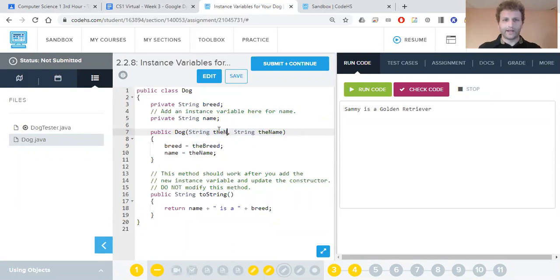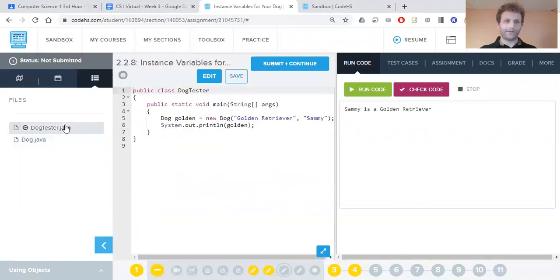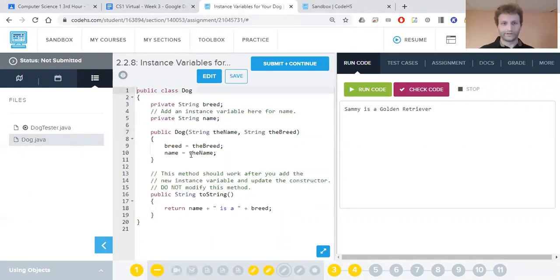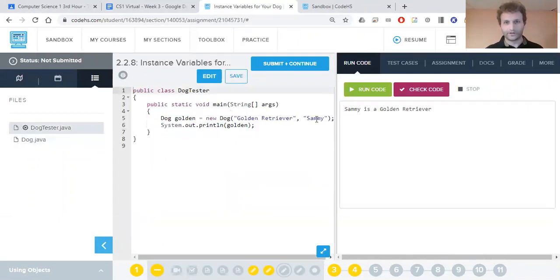If I do the name over here and then the breed second, what's going to happen is in dog tester on line 5, golden retriever is still going to be passed in, but instead of it being passed in for the breed, it'll be passed in for the name because that's the order I just put it in dog.java. And similarly, Sammy won't specify the name. Sammy will be passed in for the breed. So now this will say golden retriever is a Sammy if I run it like this. So that's where the reversing would come in.